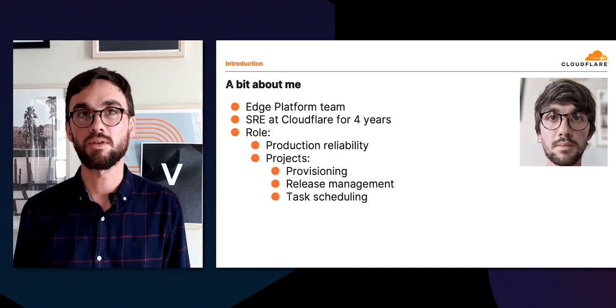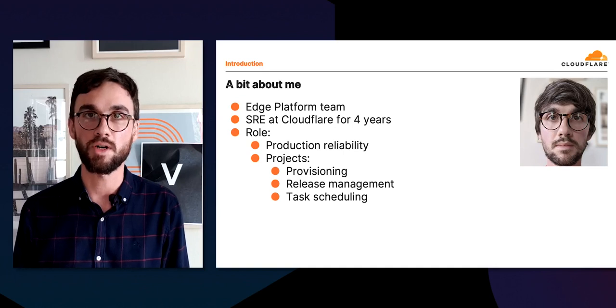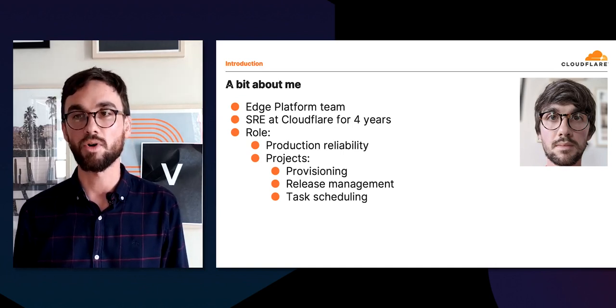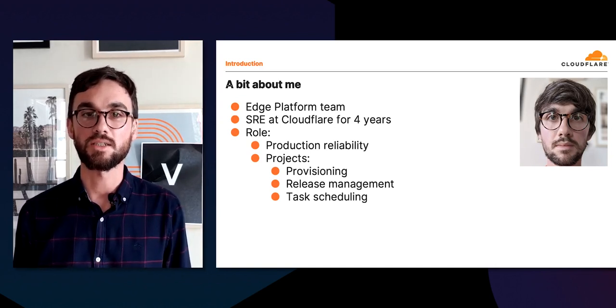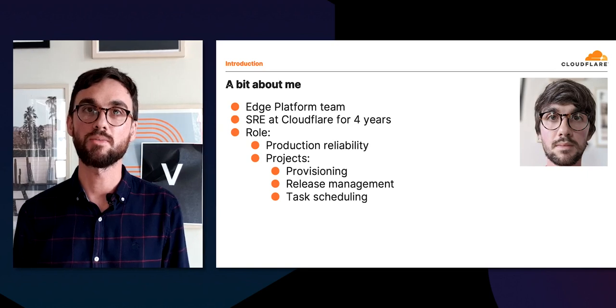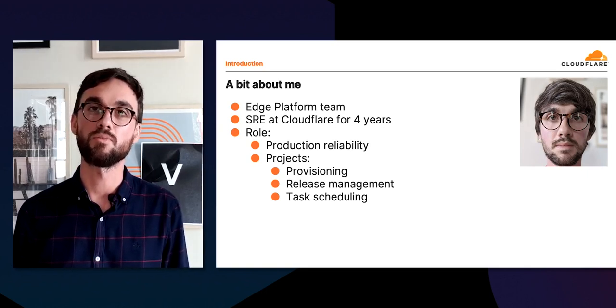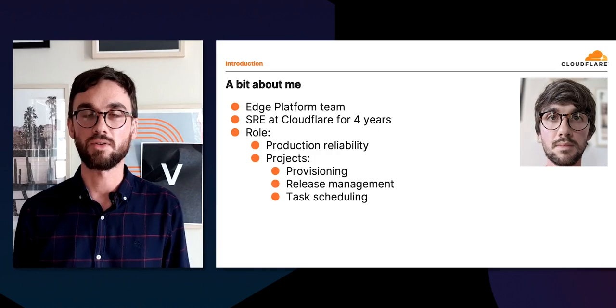My role as an SRE is first to ensure the reliability of all the production software which is running at the edge, and also working on automation projects such as provisioning automation, release management automation, and also more recently task scheduling, which is what I'm going to be covering today during this talk.